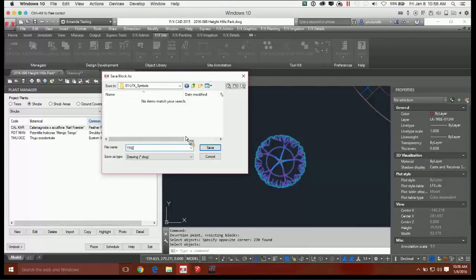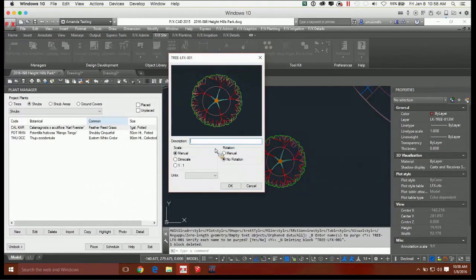I'm going to call it Tree-LFX 001. Or you can name it Tree-Palm if it's a palm, or maybe it's specifically a symbol for a maple tree. You could call it Tree-Acer 01 or Acer SACR for Saccharinum. You can name it however you want, and then I'm going to click Save. It's created a little slide preview of it for me, and everything here is okay for me. So I'm going to say okay.